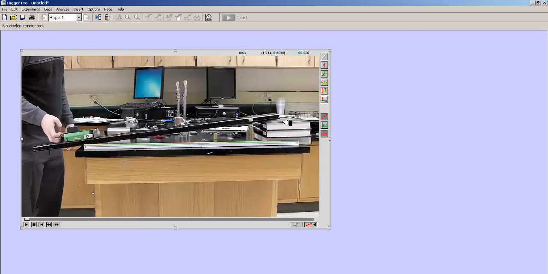The next thing we want to do is set an axis. So we're going to click this third option down that says Set Origin. We're going to mark the position of the cart by this little sticker here. Now you're going to have a different video with a force towing the cart. This is just an example.